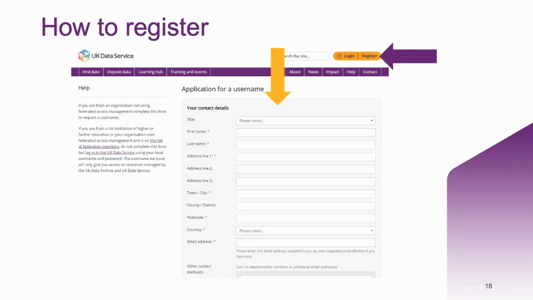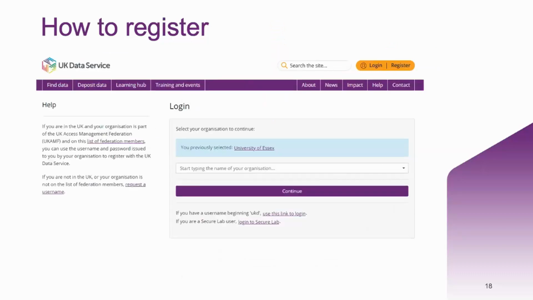So that's just pointing to the button at the top and the form. If you are at a UK higher education institute, you should have your own username and password that you can use to register with us. And this is the one that is issued to you by your institution.